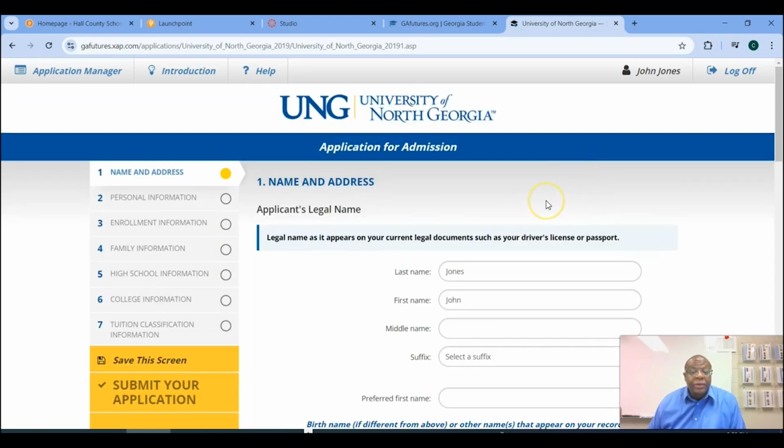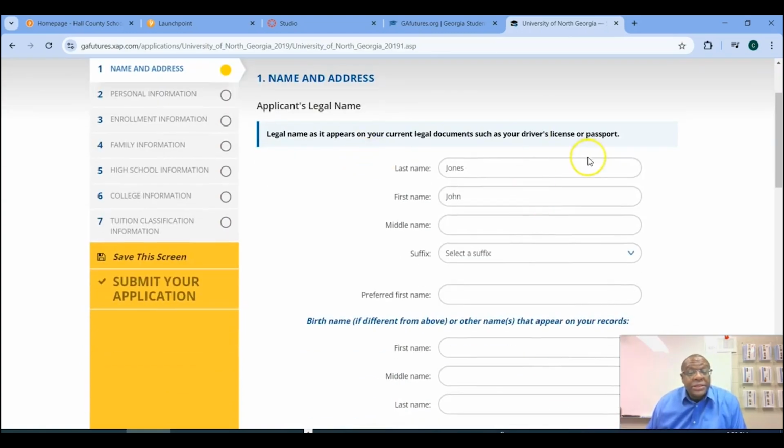All right, so now let's begin to fill out the application. Keep in mind that because we already created a GAfutures account, a lot of our information will already be pre-populated into the application itself. So you can see that there are 7 sections to fill out, and we're going to go through each of the 7 sections. First, we'll start off with the name and address section.